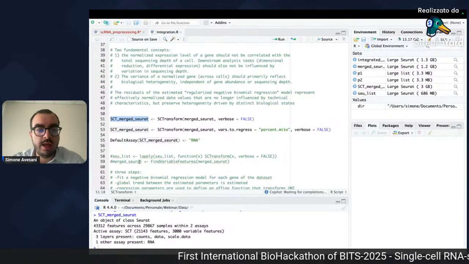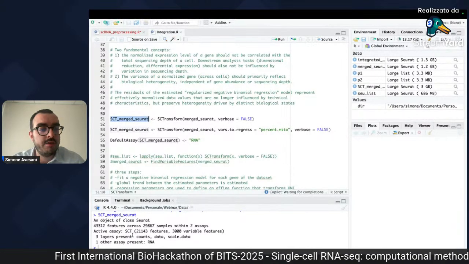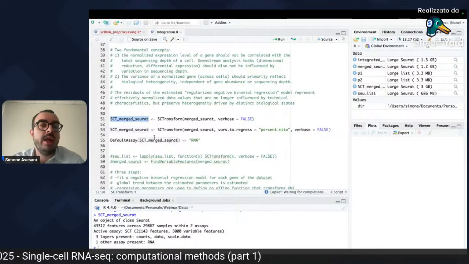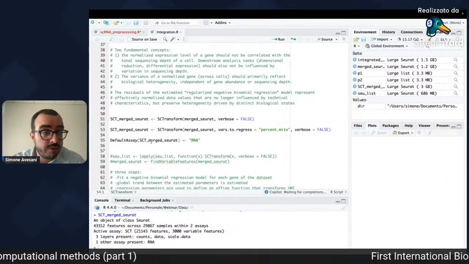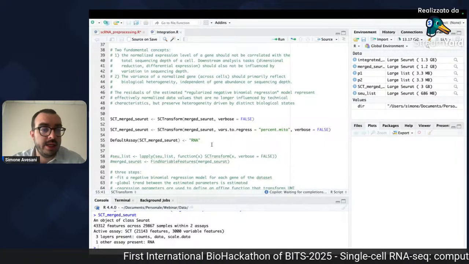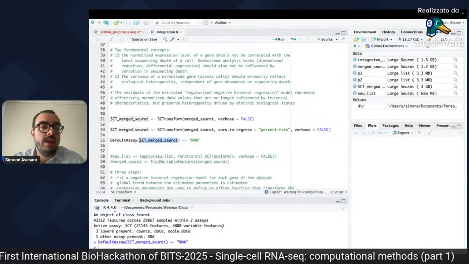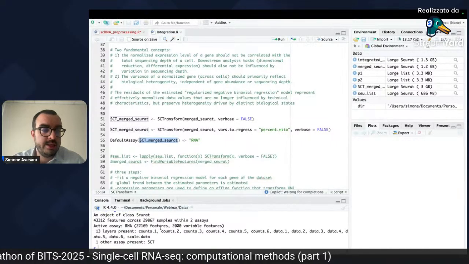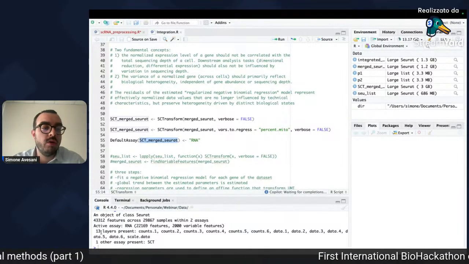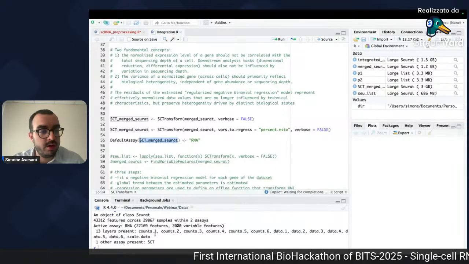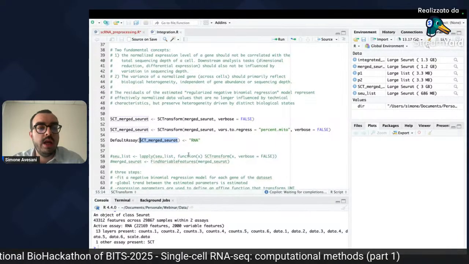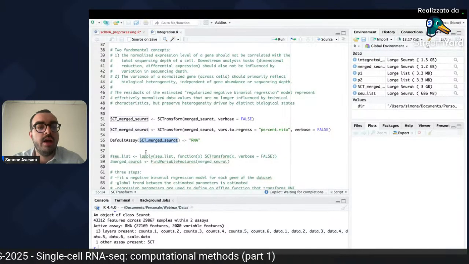As I told you, now the active assay of our data is SCT, but we can easily switch back to RNA with a very useful function, DefaultAssay, that takes in input our Seurat object, and we specify the name of the assay that we want to set as default. If I print the object now, you can see that the active assay is again RNA, no more SCT. You can see that we have all the 13 layers that we have computed before, while it also says that we have another assay, SCT, available. And again, we can switch to SCT just by running the DefaultAssay function.